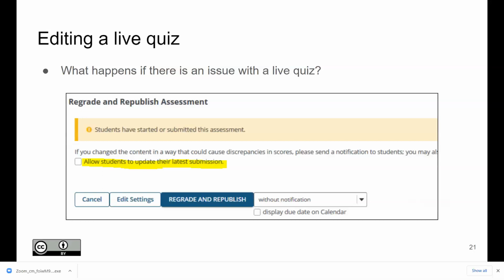And then Lubabala, you can talk to this question. I know you did mention a little bit earlier, but what happens if there's an issue with a live quiz, and what happens if you edit that live quiz? Right, thanks, Des. Yeah, so usually if you edit a published quiz or a live quiz, it's automatically retracted. So if there are students taking the quiz, it will be retracted, or they won't have access to it.